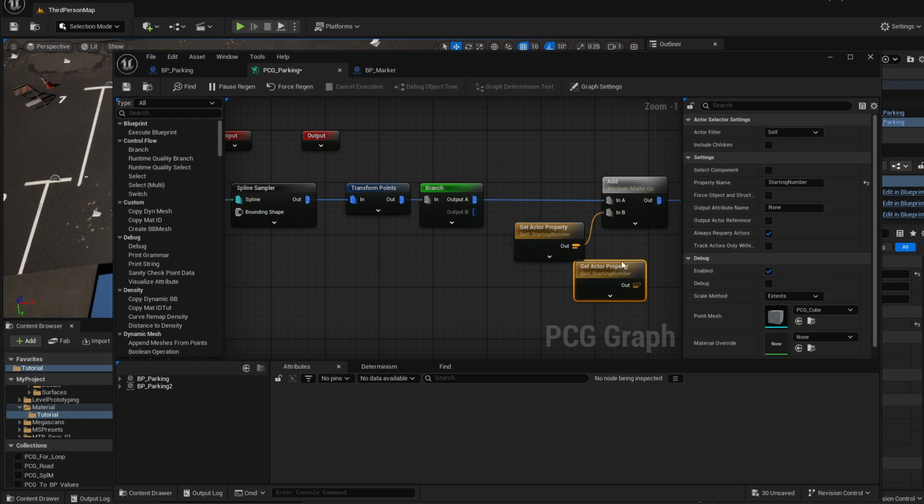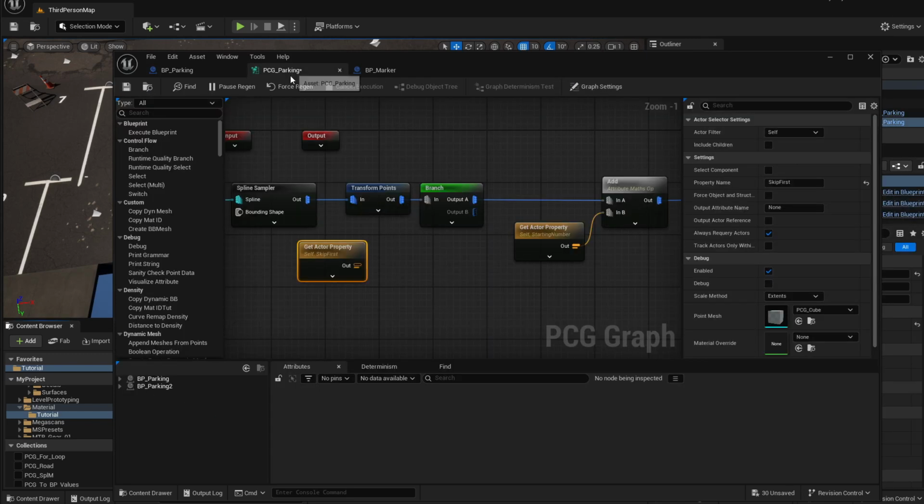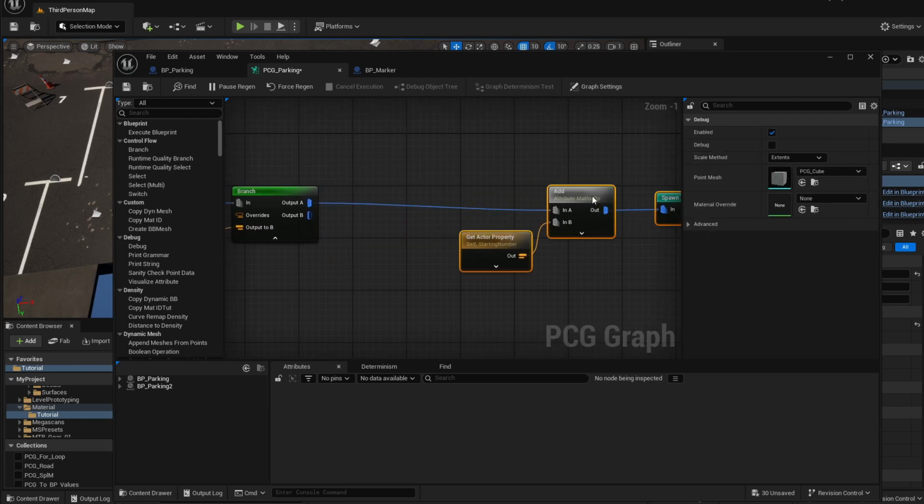We'll get again the actor property, but this time the actor property will be called skip first, the new property that we created. It apparently doesn't like the name. Okay, this is not a public value, so we need to mark this eye icon. And right now you no longer have this error. So we can skip the first element by choosing this skip first value.